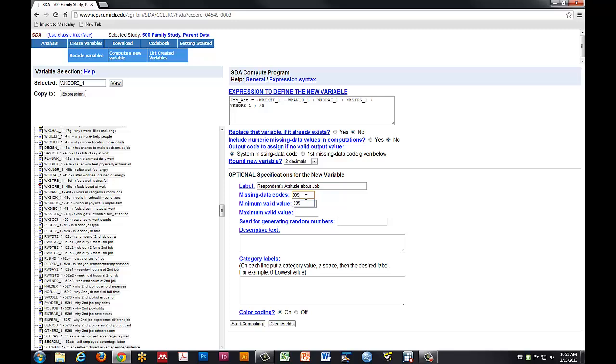We can add 0 as the minimum value and 5 as the maximum value. A bit of descriptive text can be added here if you wish. We'll also add labels to the values using the category label feature. The variable has a range of 0 to 5. We'll label the low and high ends only. Let's name the high score 5, very negative, and the low score 0, very positive.